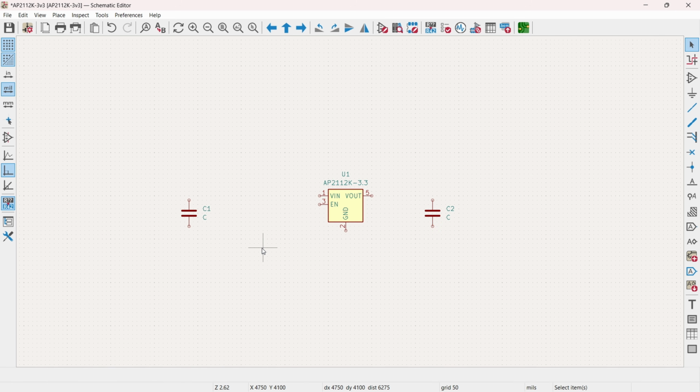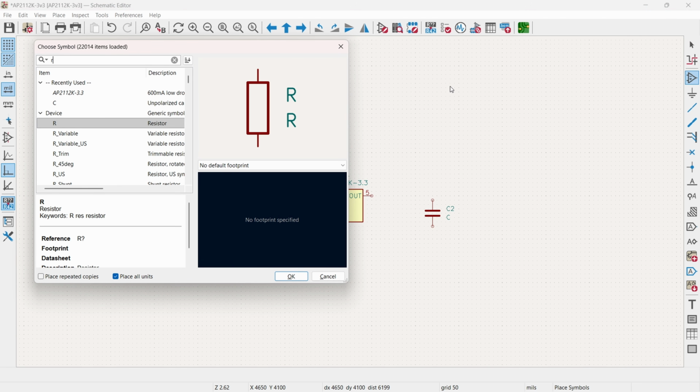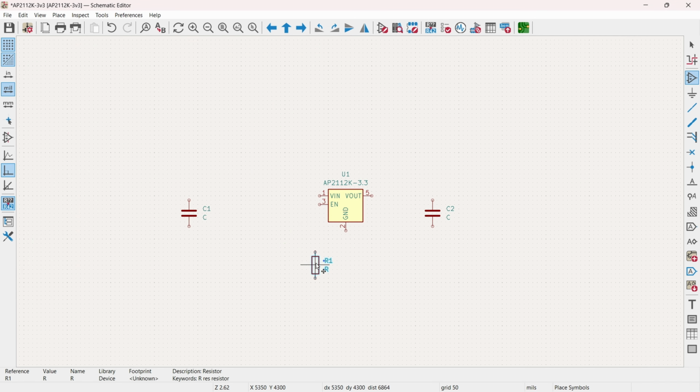So for adding a resistor, again I will use the shortcut key A, and I will search here resistor. So R for resistor, double click on it, and we will also add a power indication like a LED.